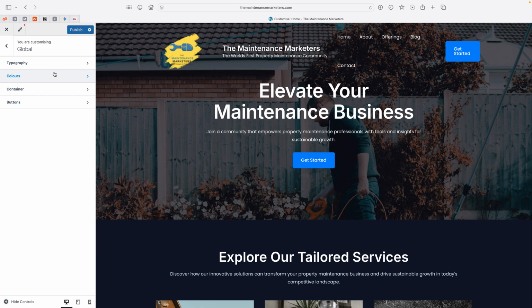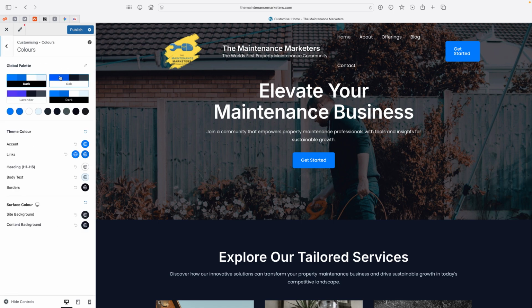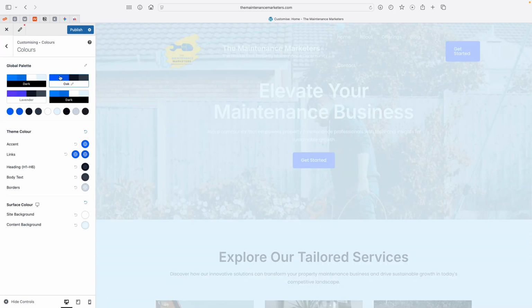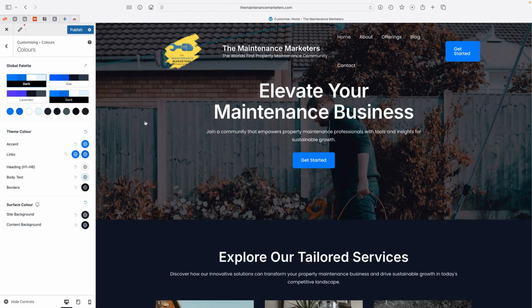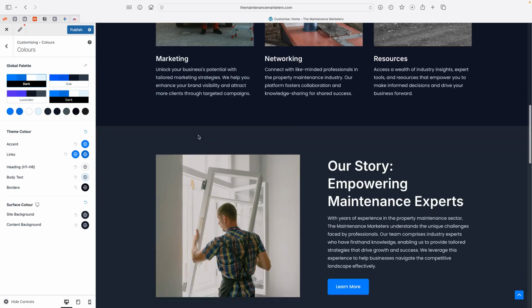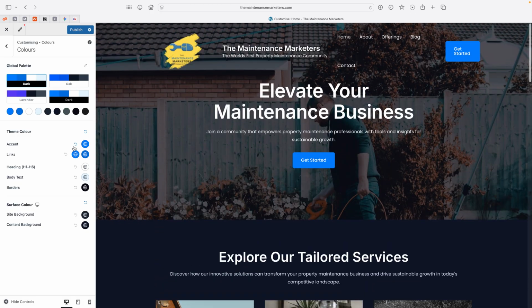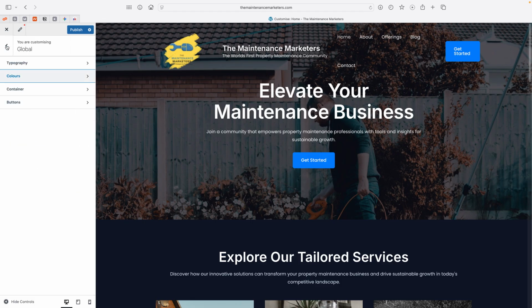Colours, that's just basically what it says. You can change the whole colour palette, which is pretty cool. You can edit your colour palettes as well, but I'm just going to leave it as dark as it was. I think that looks pretty good already, so that's fine. You can spend all day, if you like, going through all this and messing around with all the different colours, etc. But we're just getting a basic website up and running.